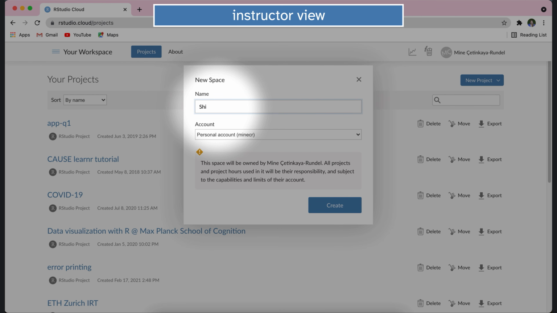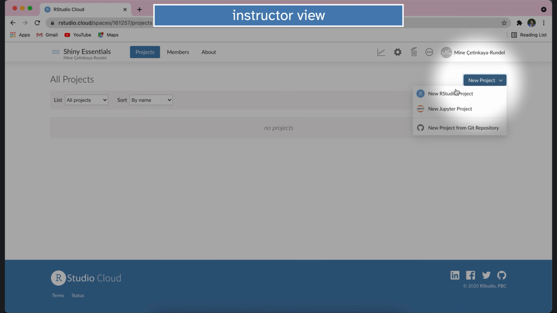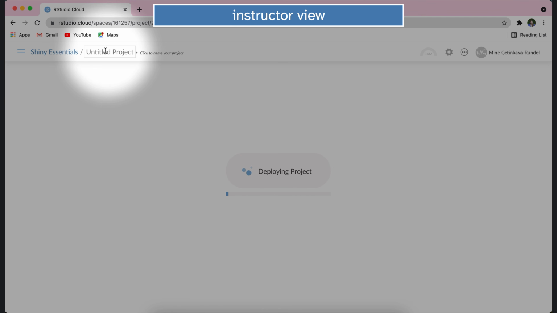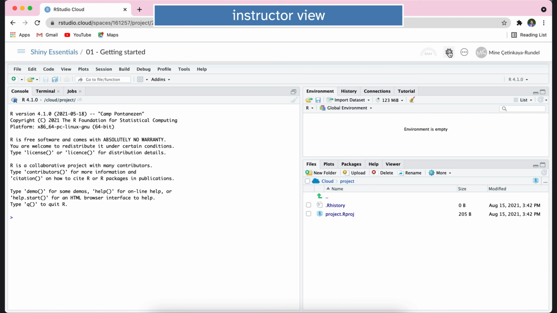Let's say I'm teaching a longer workshop called Shiny Essentials. This was a 2-day workshop I taught this year, so I figured I'd reuse that name. And here I can see there's nothing in that workspace yet. I can create a new RStudio project and name it something. Maybe let's just name it 01 Getting Started again. Say that's going to be the first module in this particular longer workshop that I'm giving.